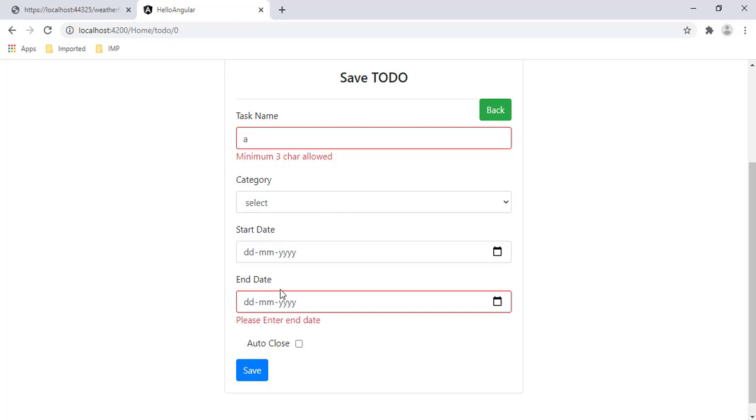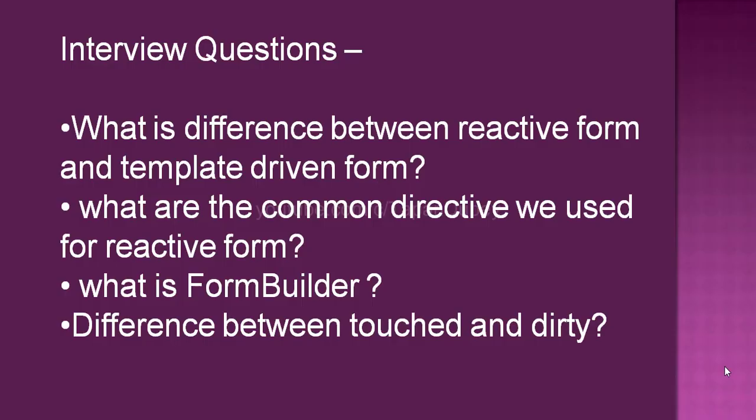But before that, let's see some interview questions related to this topic. These are very important questions, and most of the time people get these questions, like what is the difference between reactive form and template driven form. I hope if you have watched template driven form and if you are watching this reactive form, you would be able to answer this.